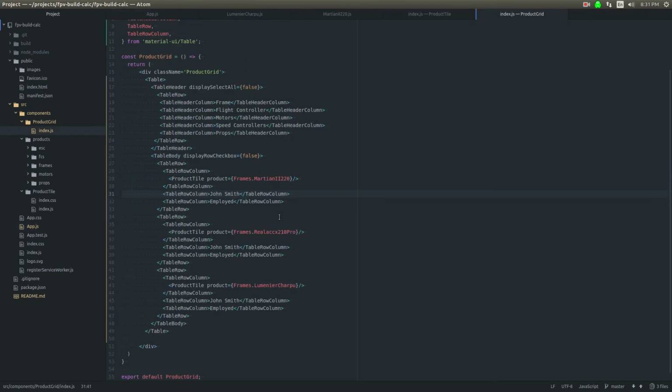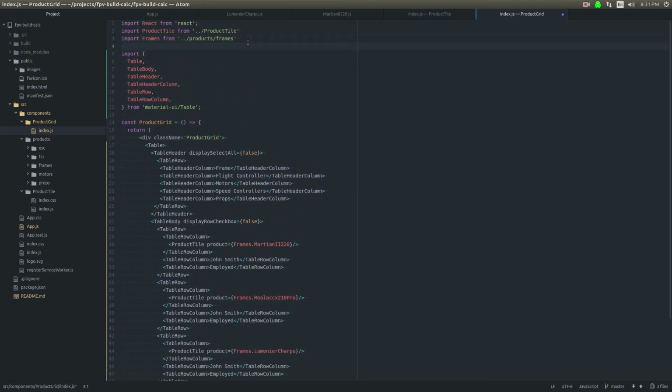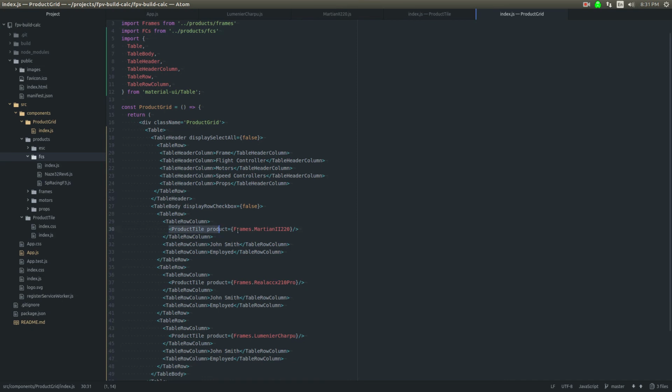And so what do we say? Flight controller is second. So I'm going to import FCs from products FCs. And what is a flight controller that we have? We have the SP Racing F3 and the NAS 32 Rev 6. So how about I do that? I will use this as the second one.